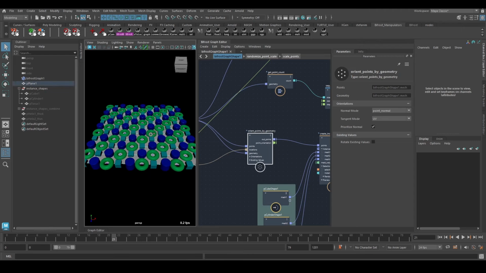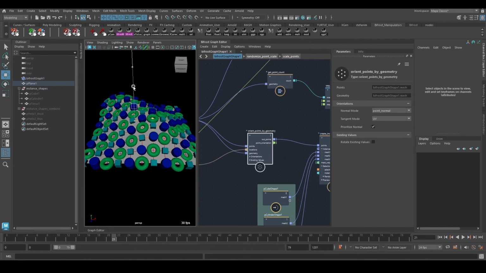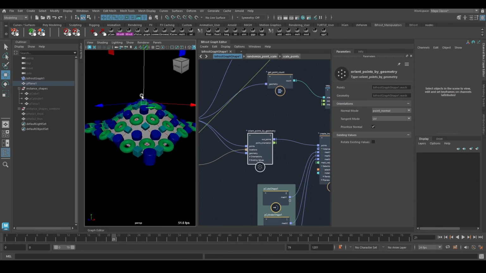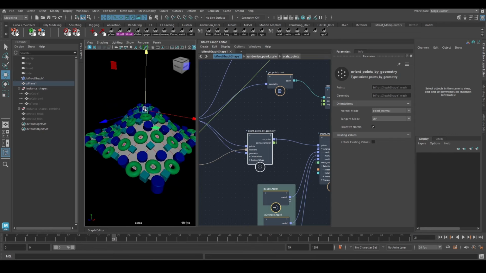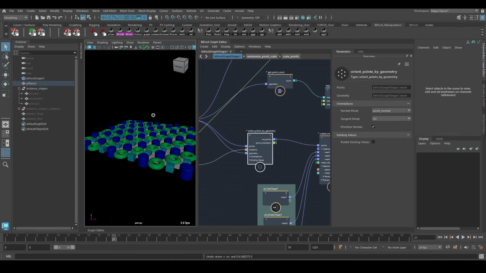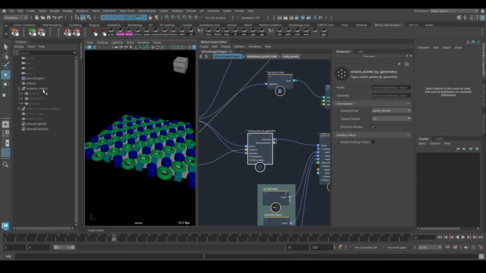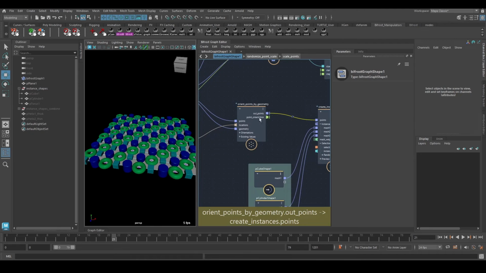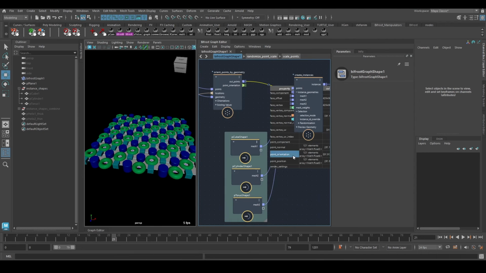And I can come here and, let's see, I can move this up, and this is still following the plane. Basically, it's aligning itself with the normal. And this will give us a point orientation property. That's what this is going to write.